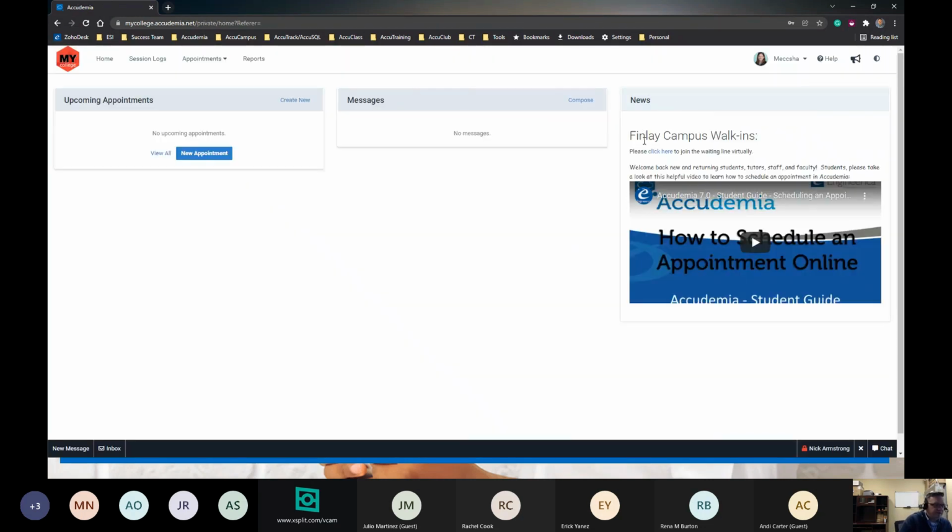There we go. All right, and so this is the student view. So you can see there's not a whole lot that they have access to. They can see if they have any upcoming appointments. They can create a new appointment, or they can view all their appointments, and we have it on the menu as well as in the home page here.